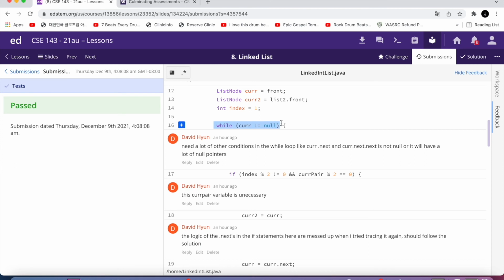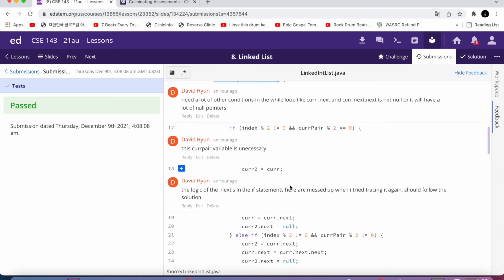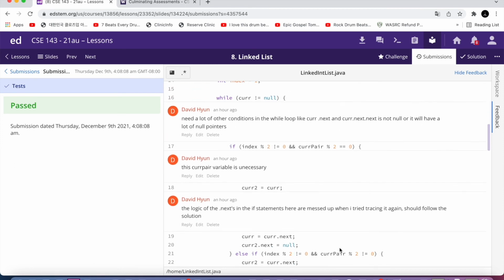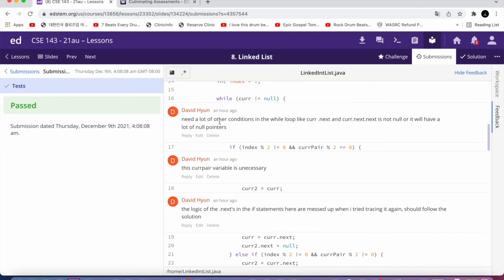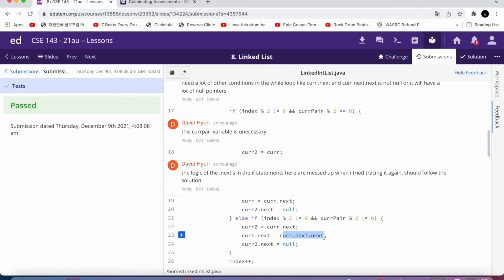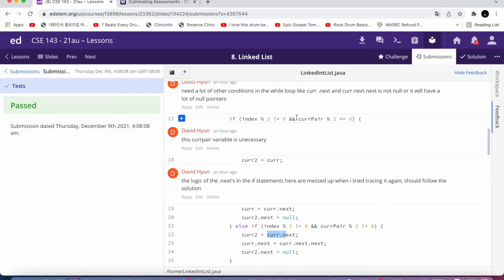Also in this while loop, I need a lot more conditions because I'm doing .next and .next, and that could be null, right? So I need other conditions in the while loop, like cur.next and cur.next.next is not null, or this would throw a lot of null pointer exceptions. Okay. And I realize this cur pair variable is very unnecessary. I don't know why I put it.